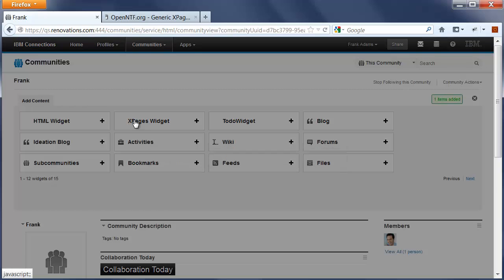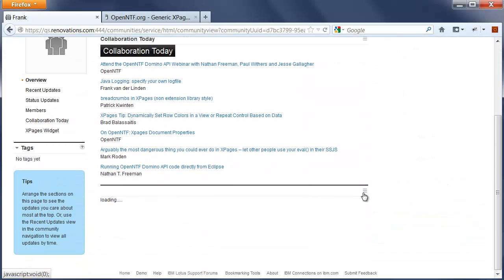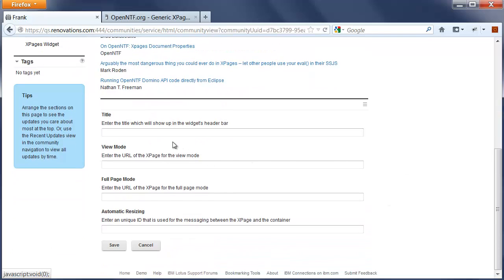So then the other generic iWidget is the XPages widget. So let's add an instance of that widget to our community. And again, at the beginning it's empty because I haven't configured it. So I can again choose edit and say news.